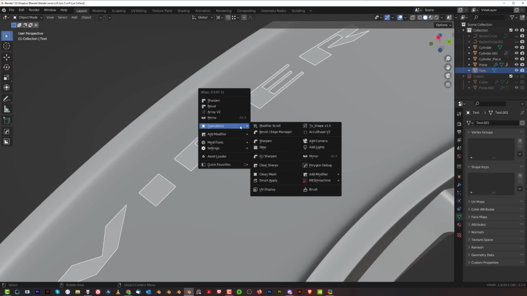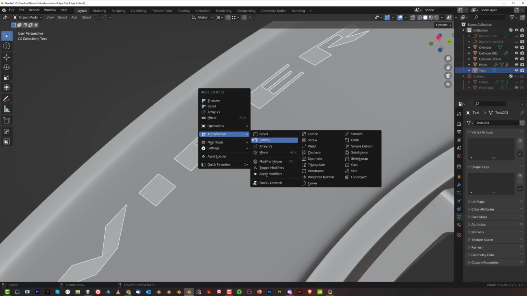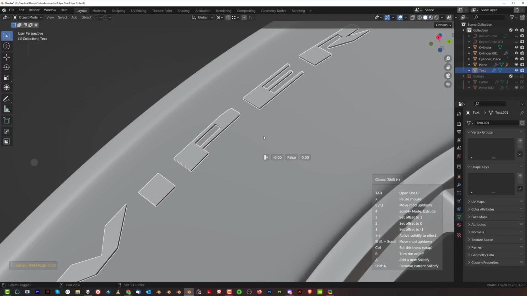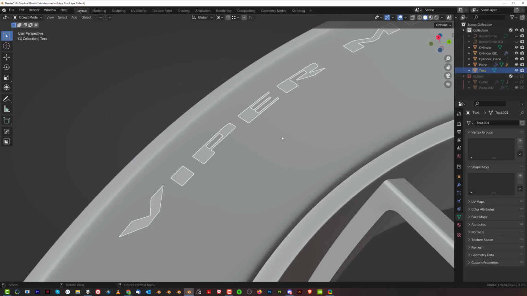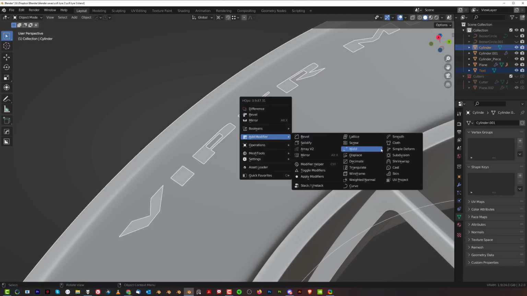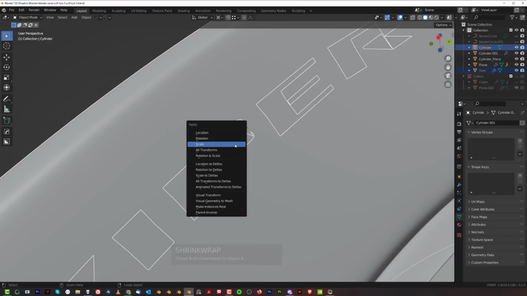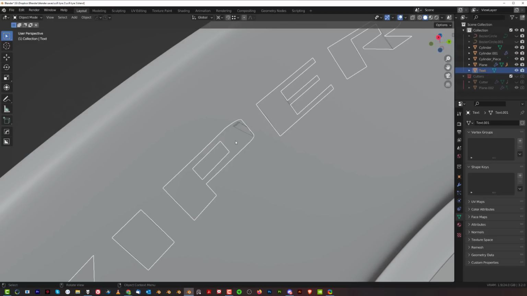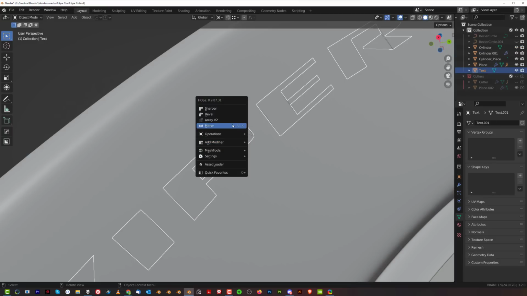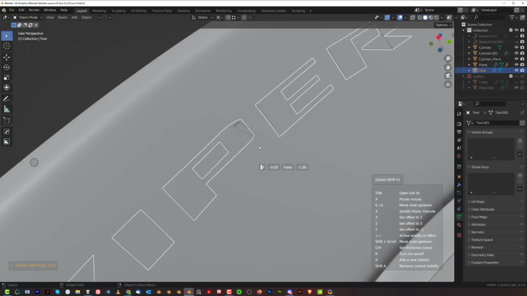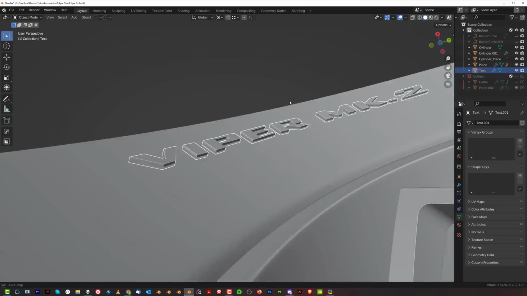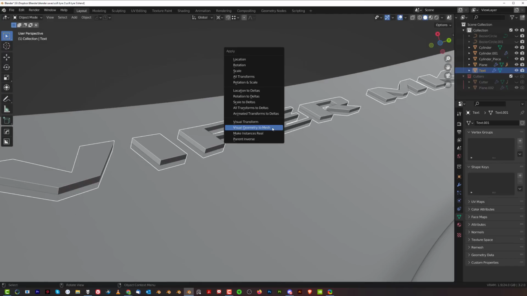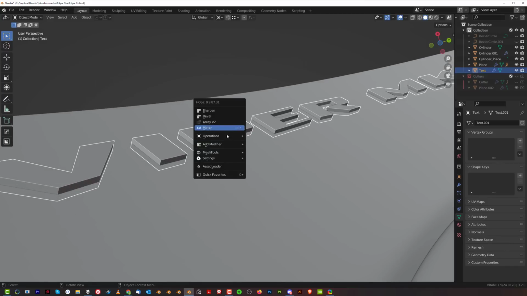Cool. So now let's add the modifier solidify. Press 2 to solidify it both ways, right? And in fact, before we do that, let's just shrink wrap it. So Q and shrink wrap. Cool. Now we're going to apply visual to mesh. Grab this one and let's add a solidify modifier. Press 2 to do it both ways. Cool. And let's apply this. In fact, let's make it a little bit less insane.